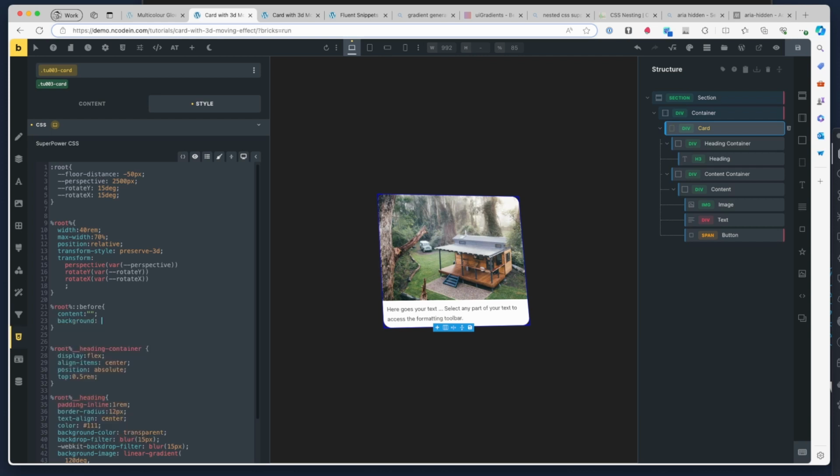And first, I'm just going to give it a, like, I don't know, yellow. Can't see it because we're not giving it any size. So let's look at giving it some size. Let's give it a position absolute.